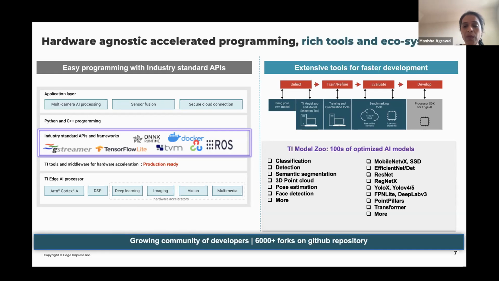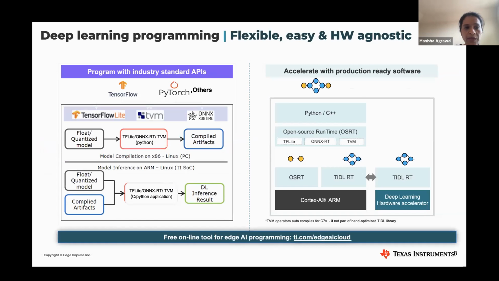And we'll talk about how we are enabling several of these models from our model zoo into the Edge Impulse service to give you that starting point of doing transfer learning on pre-optimized models to solve any of your AI tasks. We have a growing community of developers on our software and our processor with our GitHub repository, with several folks from the community contributing to it. And we encourage you all, if you have a need, to look at our GitHub repository, use it, and contribute to it.